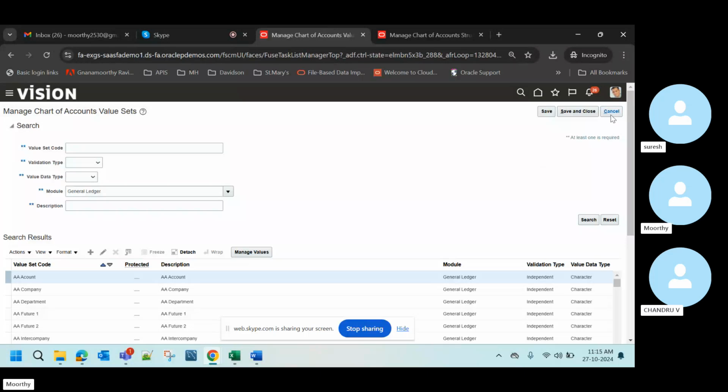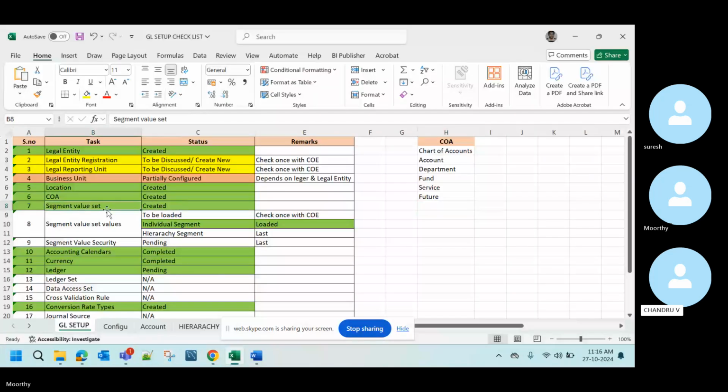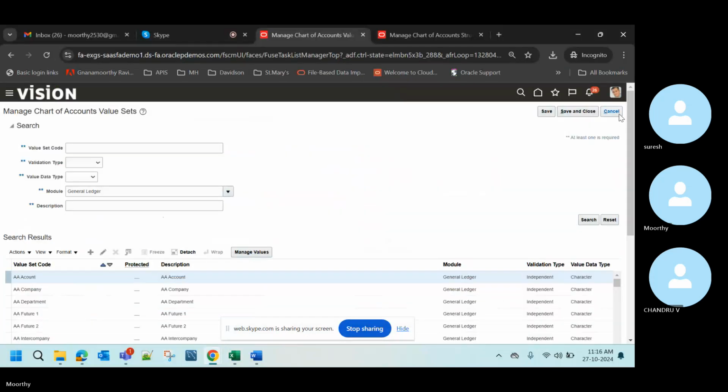Okay, so we know how we are creating the value set, and once the value set has been created, after that, the value set values have to be loaded. Okay, for example, cancel.